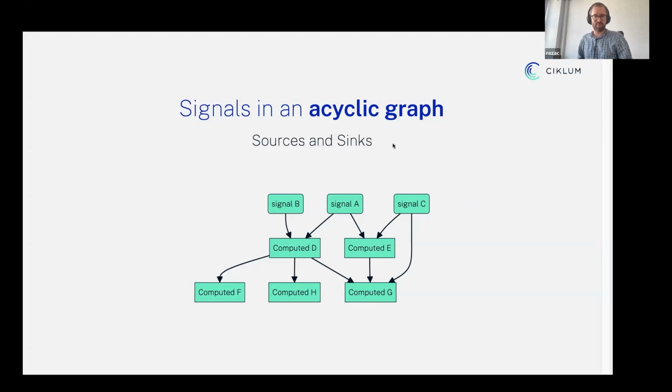And for maybe later discussion, there are two terms, sources and sinks. The source is the signal at the top, in this case, for instance, signal D, but a signal which is computed below is its sink, so it consumes the source. But at the same time, computed D is a source for computed F, H, G, and just the very end of the graph are only sinks.